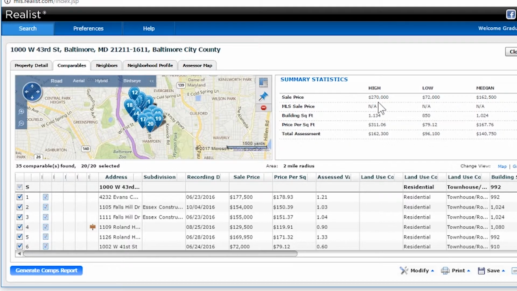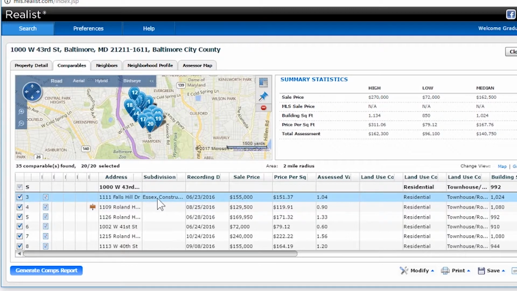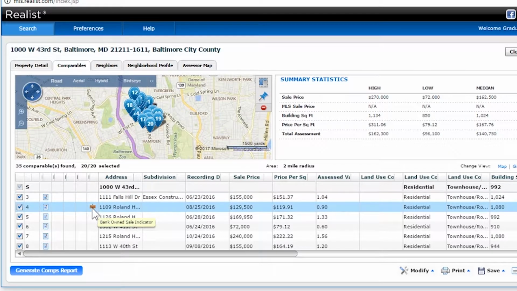You can see here the summary statistics. The high in the area was 270,000. The low was 72, and the median is 162.5. This is a great little tool as a nice little snapshot as to what's going on within any specific area. So as we scroll down, you'll again notice there's a flag, and it's brown, which means it's a bank-owned sale indicator. The current owner bought it from a bank, the lender.